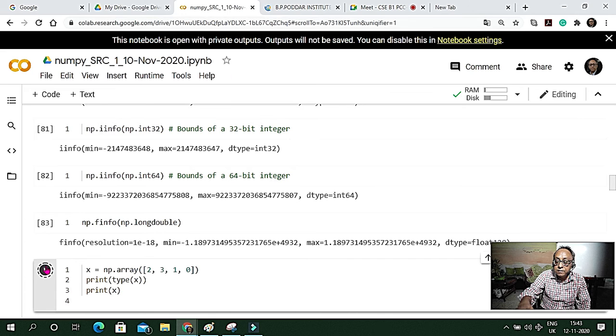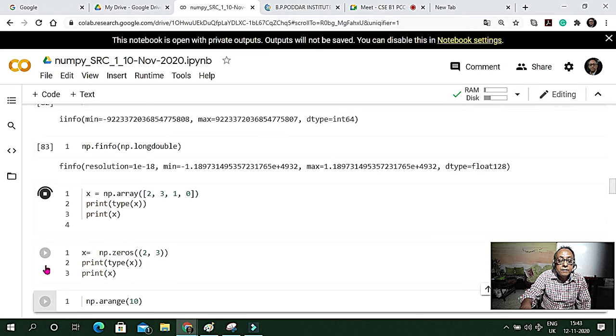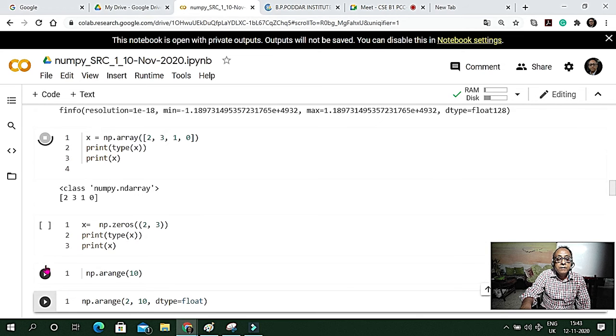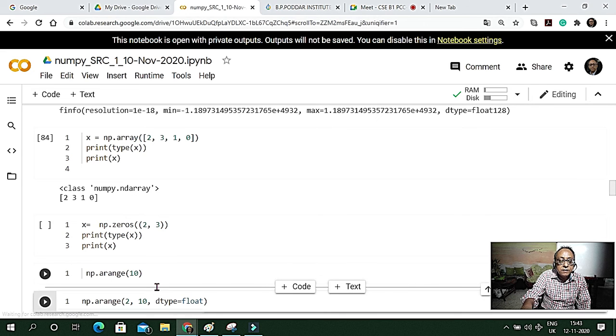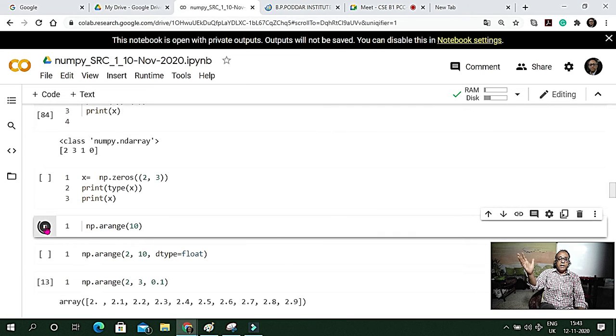Let's move on. This is np.array, and zeros you have already done, this is redundant. If you say np.arange 10, it gives 0 to 9.